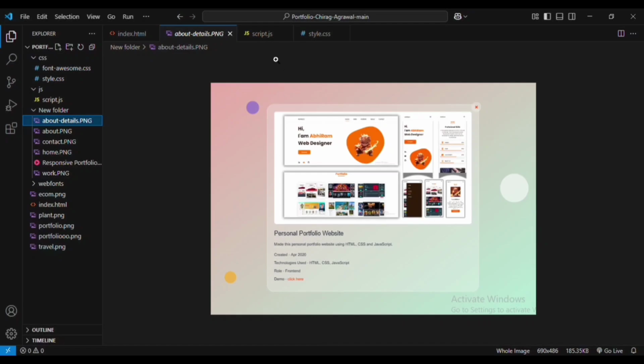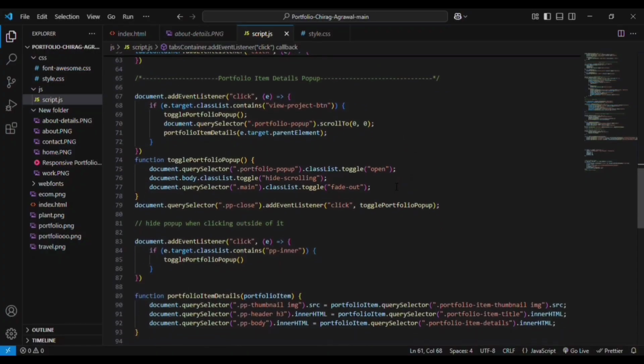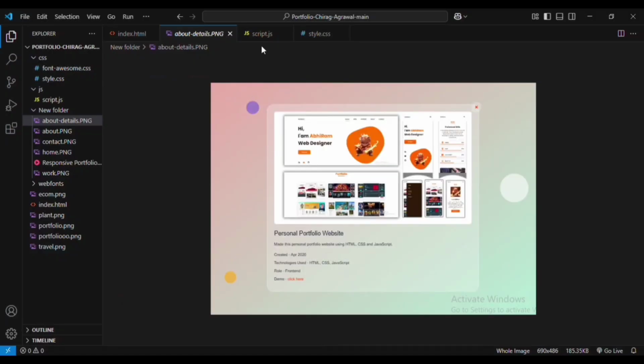That is done by using this JavaScript portfolio item display. First we are going to add an event listener to it, and whenever we click on the event listener, it will trigger the pop-up. This pop-up will add toggle open to the portfolio pop-up section that we have. So by adding the class this toggles hide scrolling, you can see here in the CSS file.